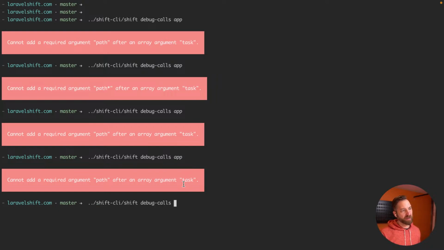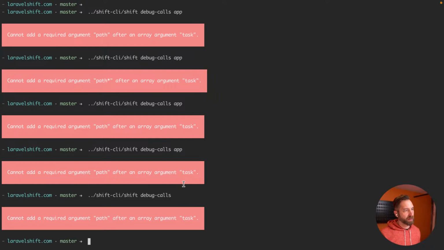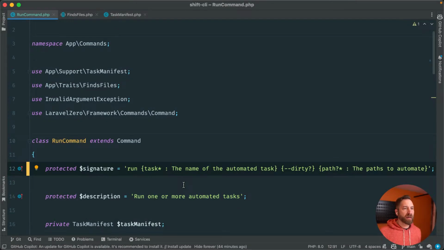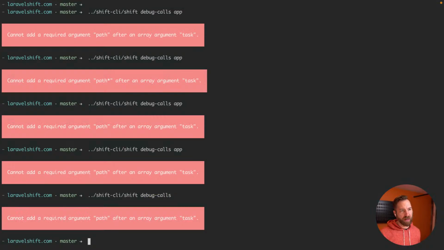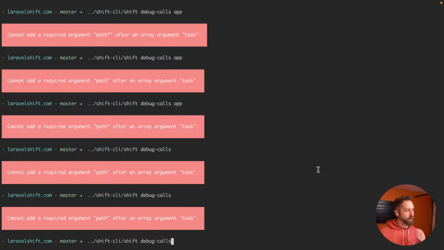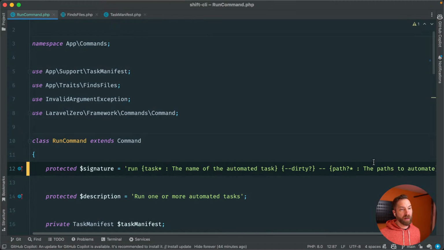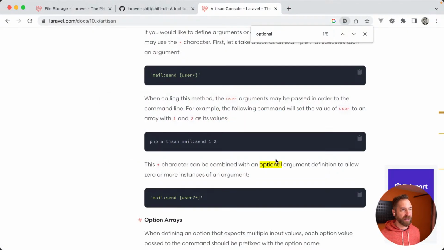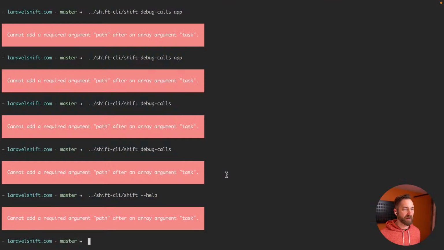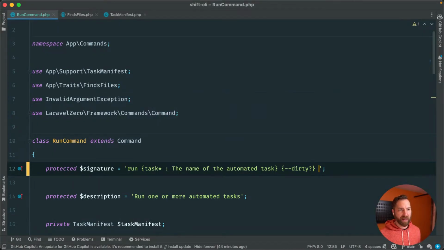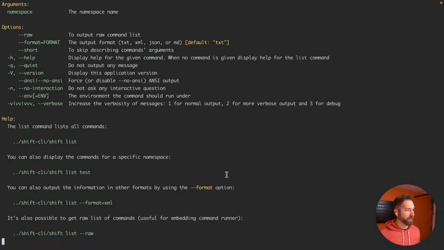Maybe it's just because, maybe it knows. No. Can you separate these? Nope. What does it say if I run help? Okay, it just hates this. All right. Am I not following the user question mark star? The star character can be combined with the optional argument definition to allow zero or more instances of an argument. Okay, my guess is that it just doesn't like that.